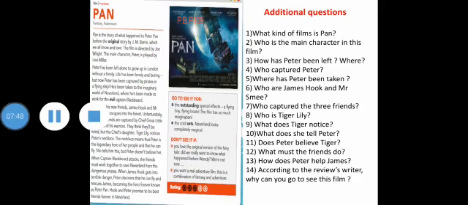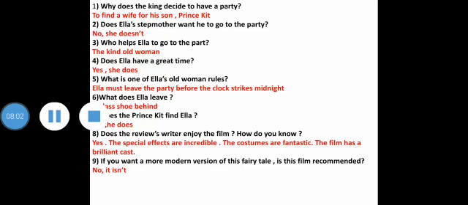Pan. Fantasy adventure. Pan is the story of what happened to Peter Pan before the original story by J.M. Barrie, which we all know and love. The film is directed by Joe Wright. The main character, Peter, is played by Levi Miller. Peter has been left alone to grow up in London without a family. Life has been lonely and boring.